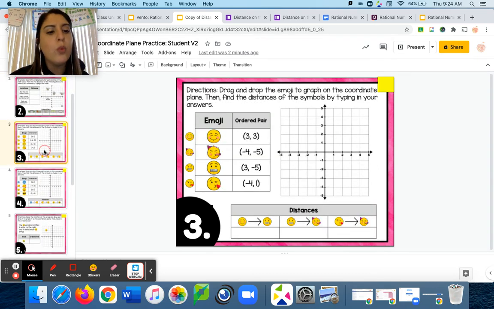And I'm going to show you one more example. So for this example here, because these are pretty cute, they're emojis, but I want to make sure that you really understand how to do this. Make sure you read the directions. So it says drag and drop the emoji to graph on the coordinate plane. Then find the distances of the symbols by typing in your answers.